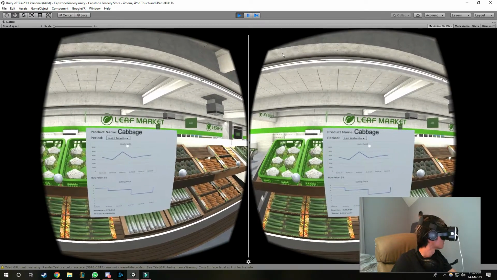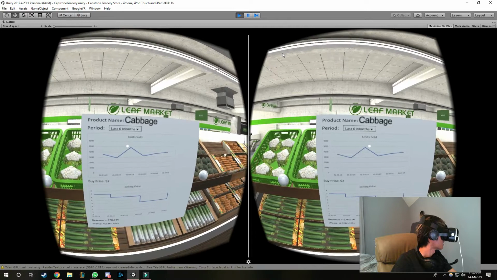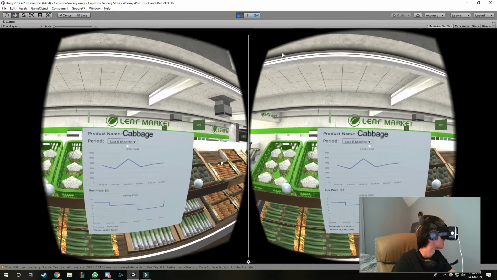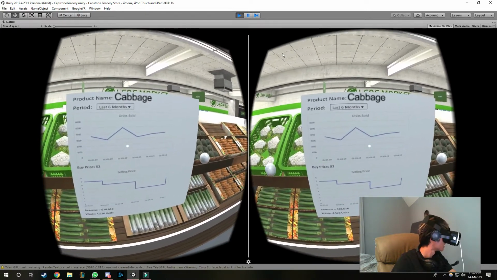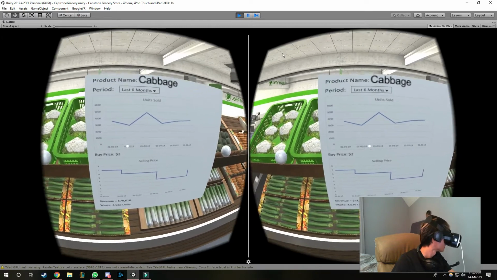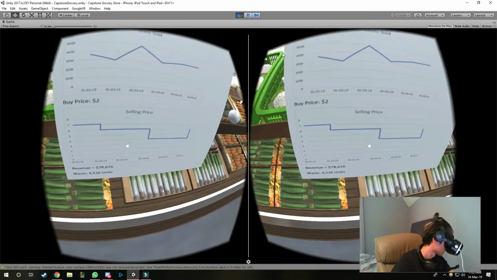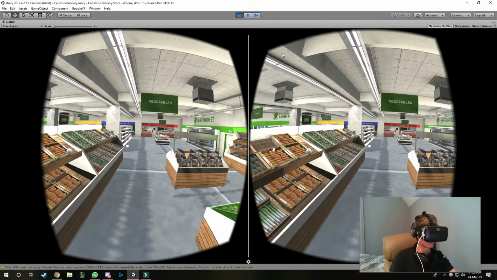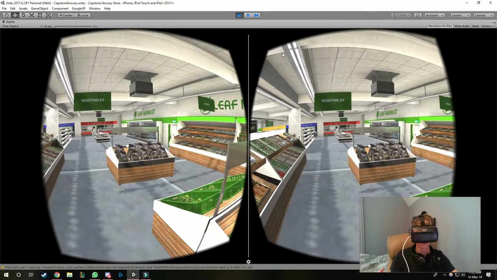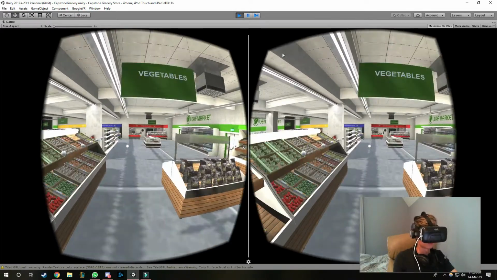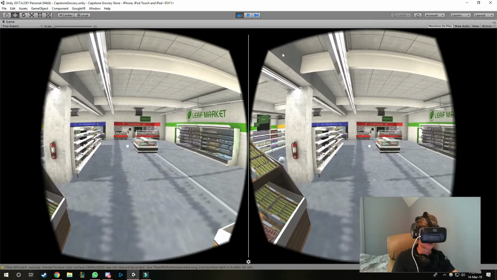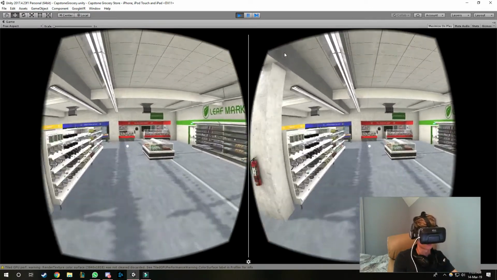and it'll show things like the product name, the period in which you want to see, the units sold, buy price, sell price, revenue, and waste. That's the amount of information we have so far. But that's really easy to change as long as we got the functionality down. That's what we were more worried about.